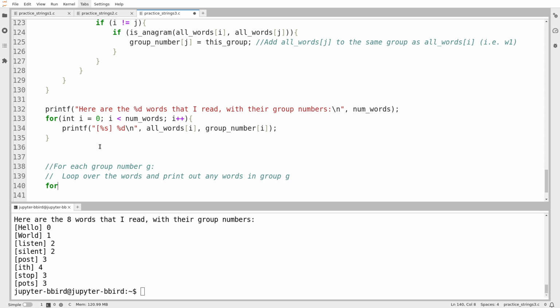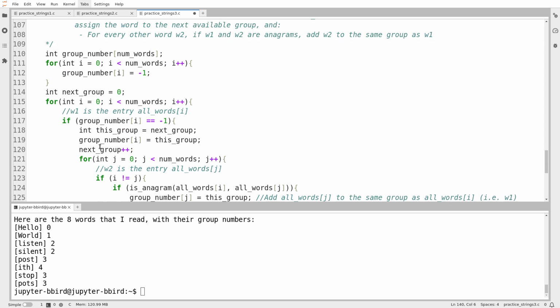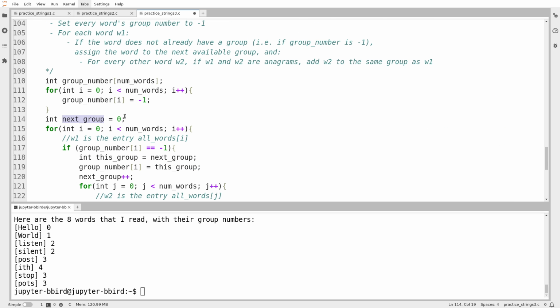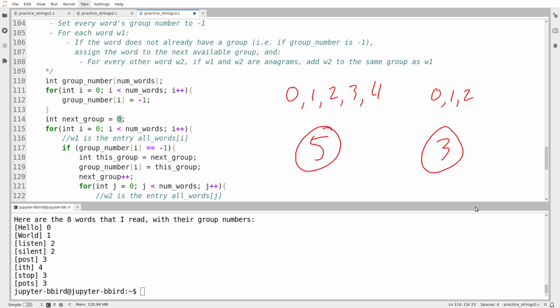That's what I want to do. So how many groups are there? I've got this variable called next group, and the idea is next group is the next index of a group I'm going to create. So if I currently have groups 0, 1, 2, 3, and 4, then next group is going to equal 5. If I currently have groups 0, 1, and 2, then next group is going to equal 3.